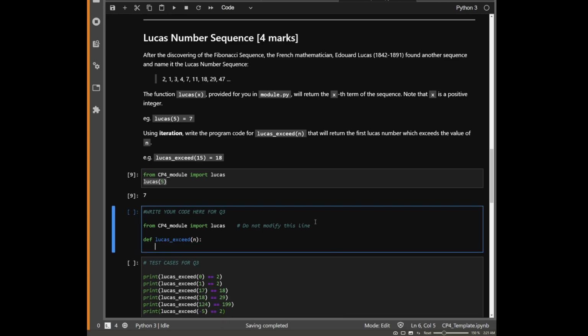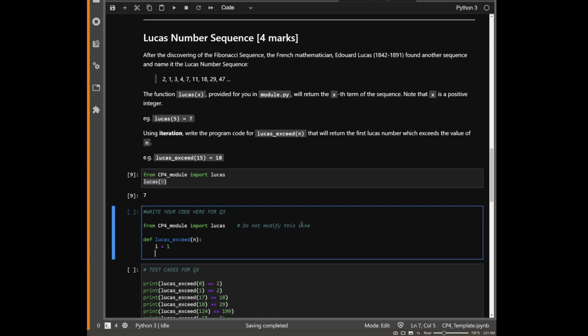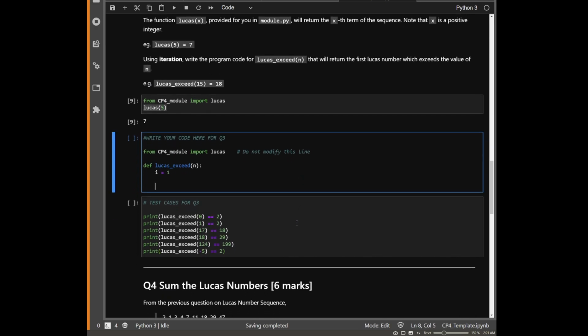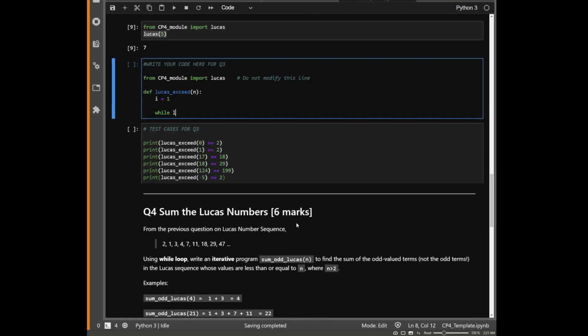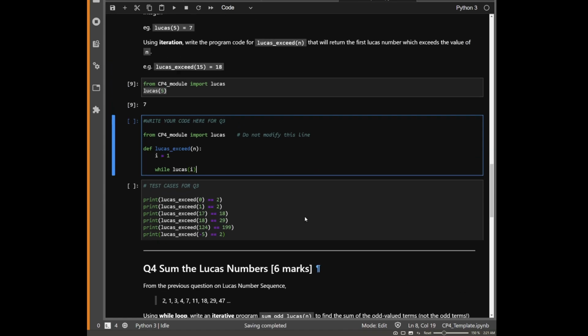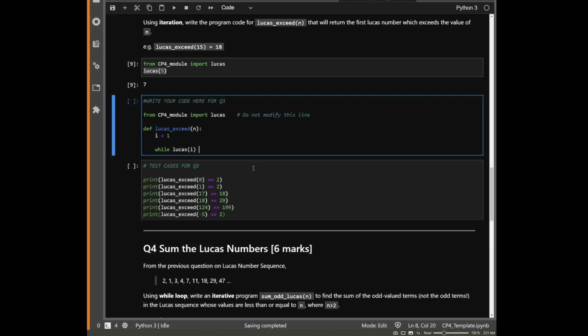Okay, so first thing first, I need to decide, when we have a while loop, right, we need to start off with a variable that we're going to iterate through. So in this case, I'm going to call this i equals to, some of you put 0, but remember, right, when we call Lucas i later, Lucas 0 does not really exist. Lucas 0 is just 0. So let's start with i equals to 1. Alright, okay, then my condition here is while Lucas i, okay, because it cannot exceed n, right? So this is still less than or equals to n.